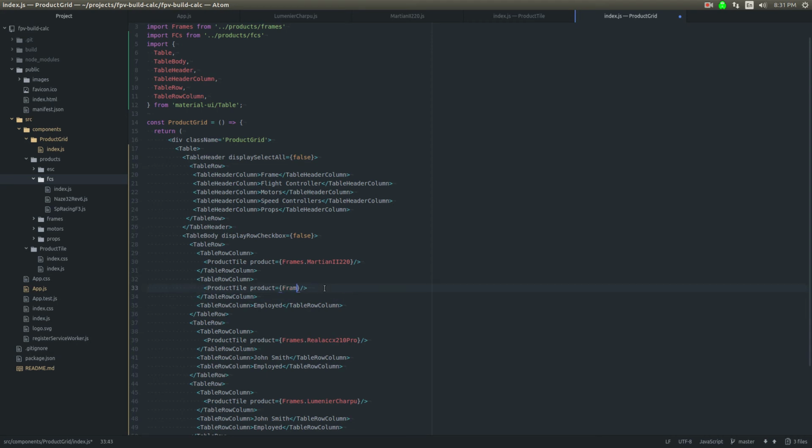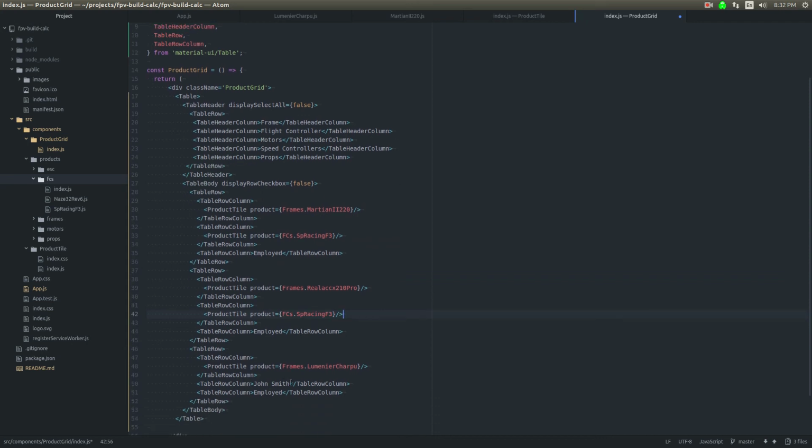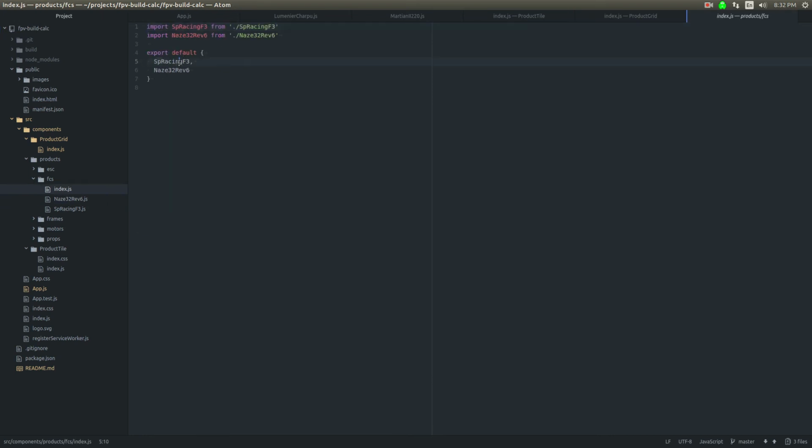Try and organize this a little bit. We'll say FCs dot SP Racing F3. I'll use that for the second one as well. And then, how about we use the other one for here? I think we'll do the NAS 32 Rev 6. So I tried to name all the JavaScript objects the same as the file names. So the object key here should be the same as that, right?